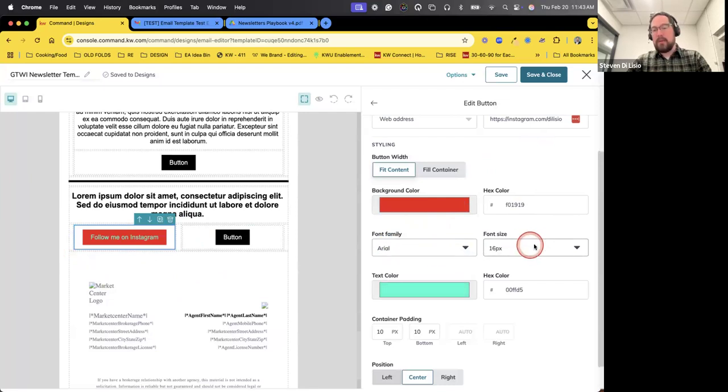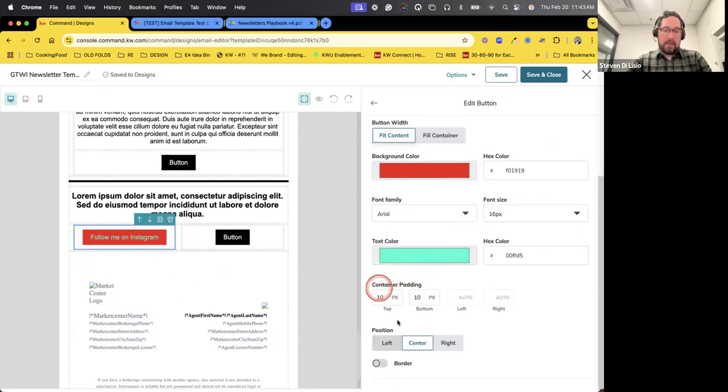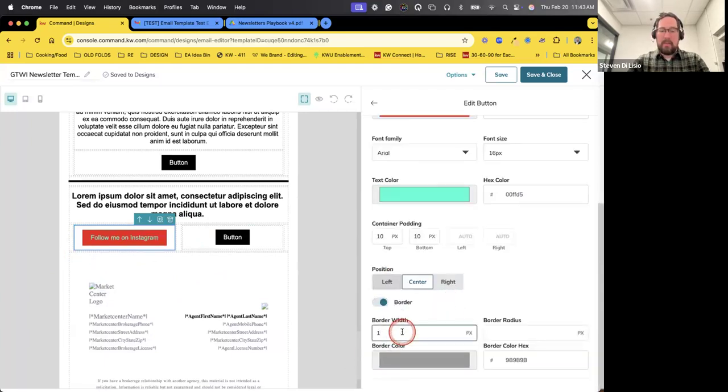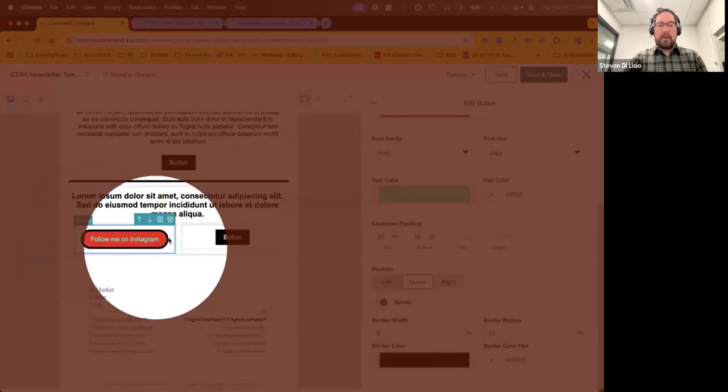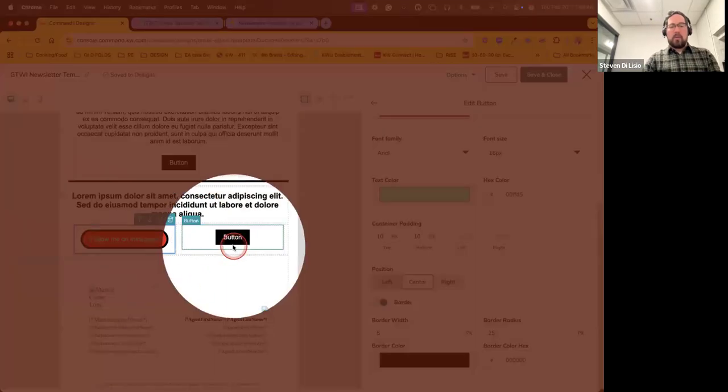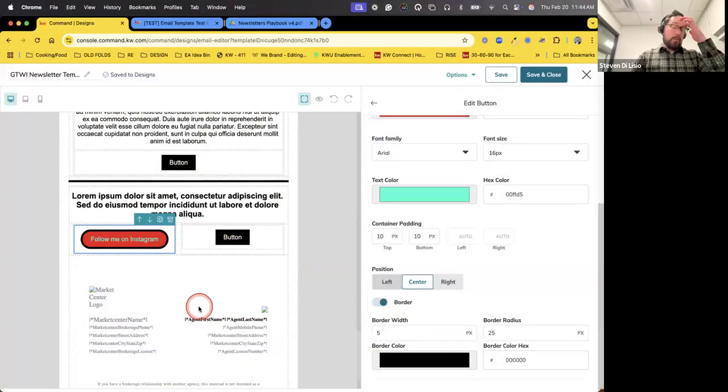We have font choices, font size, font family. We have the container padding as well. We have the borders, all those same options. They all work the same, y'all. So if I add a border to this, you can see it just adds in that border around that single button by itself. Maybe I want to round the corners. So I'll increase the border radius from 0 to maybe 25. And now you see that the button has rounded corners instead of having those square corners like the original here.